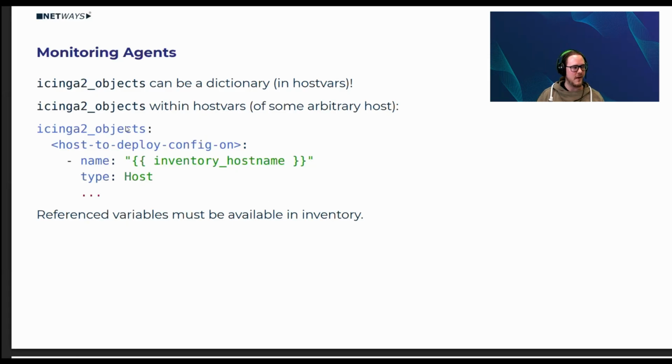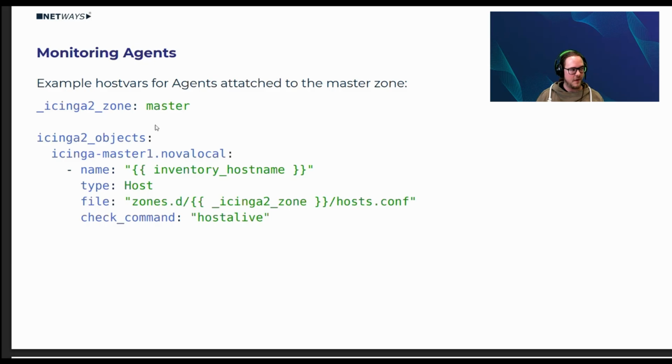So basically what you can do, you can define Icinga 2 objects in your host variables and then tell it on what host the configuration should be deployed. Meaning your config for your agent is part of your agent's host variables, while also telling this variable that the actual configuration will be deployed on the master system. You will see it in the next slide.